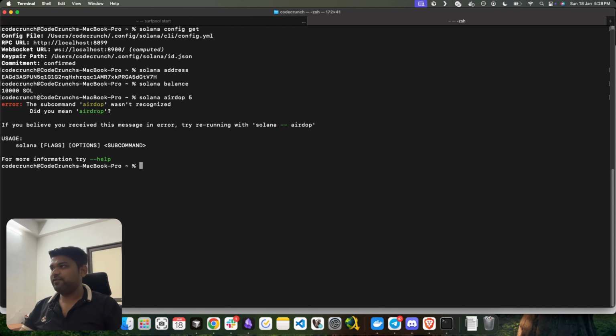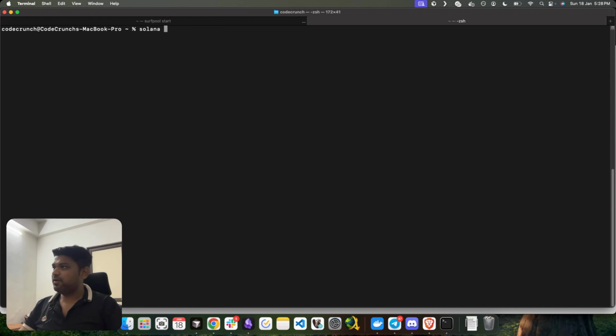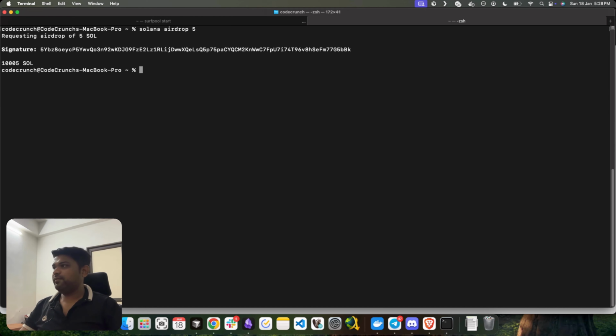So let's say 5 SOL. Oh, sorry, that's a typo. solana airdrop 5, and you can see the balance here. We can again verify it using this command, solana balance, and you can see we've got an additional 5 SOL here.